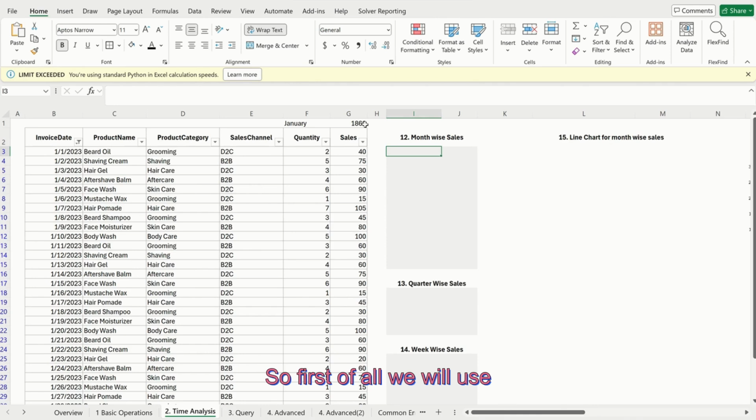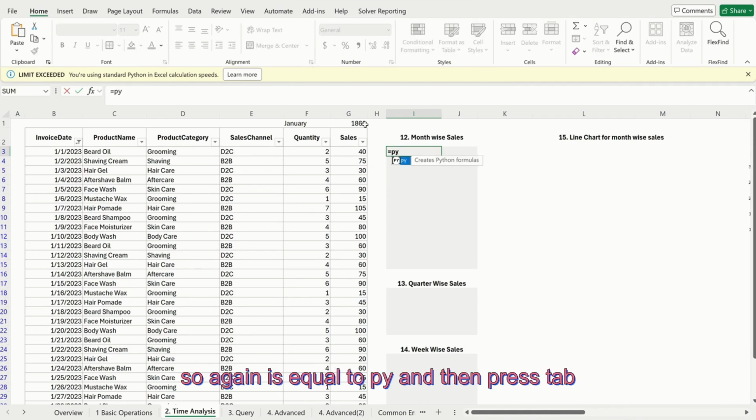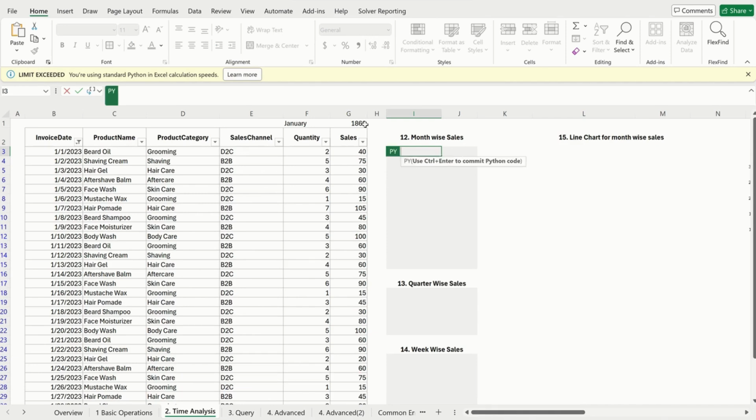So first of all, we will use pd.grouper. That is a function in Python library. It is used to create the condition for grouping by monthly intervals, right? So we will use this formula, and then I'll explain you. So again, is equal to py, and then press tab. This will give me the Python formula. You can write the Python code here.